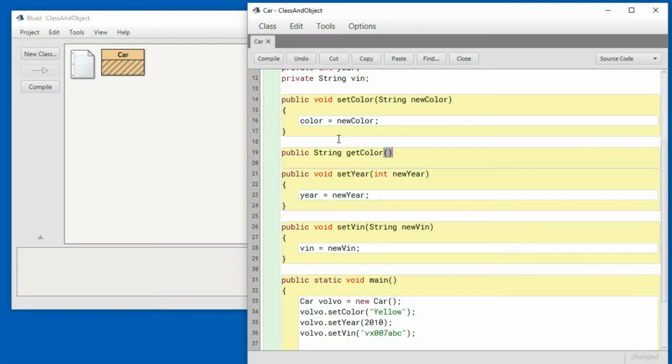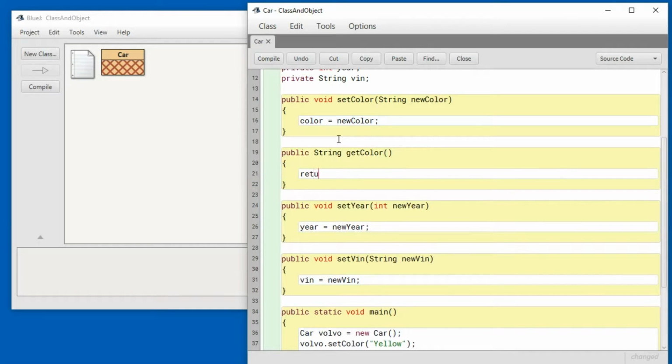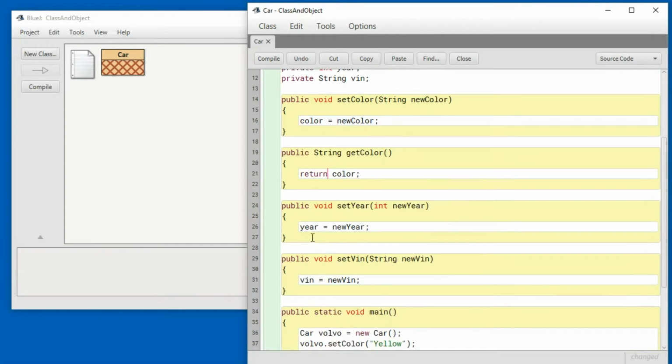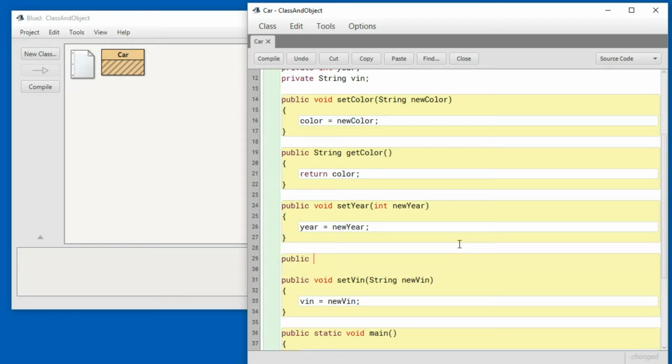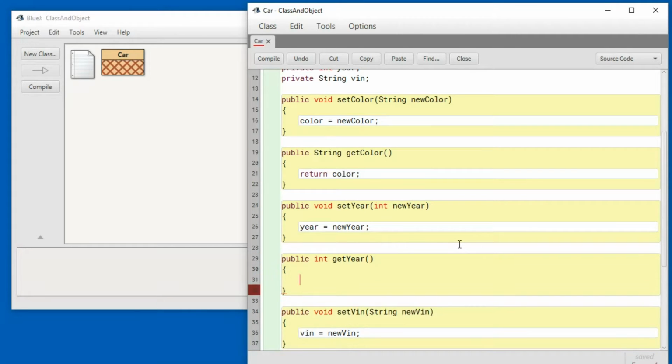This method takes no parameters and just returns the color that we set previously. This color is the instance field up here. And for accessing the year, it returns an int. And return the year field. And finally the VIN.